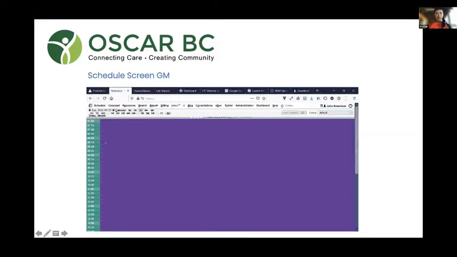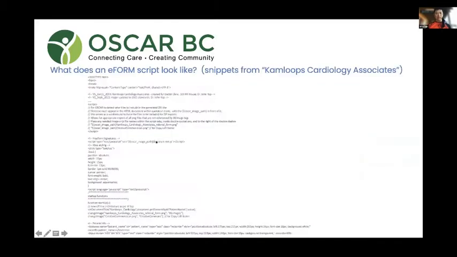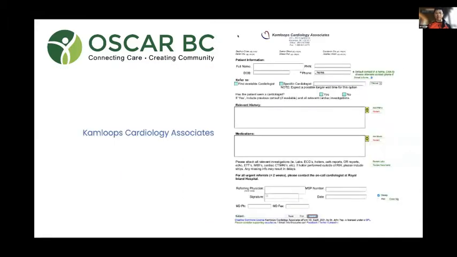And here's another one on the schedule page where if you look at the top left, you see some quick links that fast forwards your schedule 7 days, 10 days, 1 week, and so on and so forth. Again, it can be very handy for those who are booking appointments. And this is very distinctly different from what an eForm looks like, which is kind of this. This is a snippet from an eForm for the Kamloops Cardiology Group. And when you open that up, that's what you get.